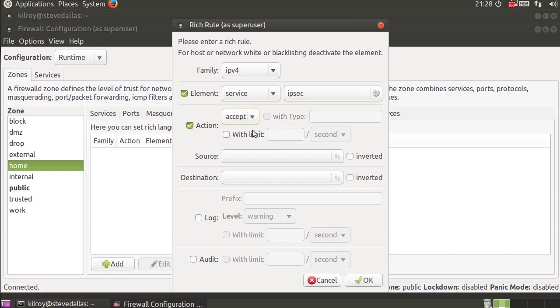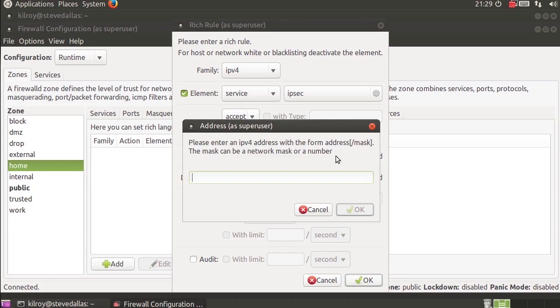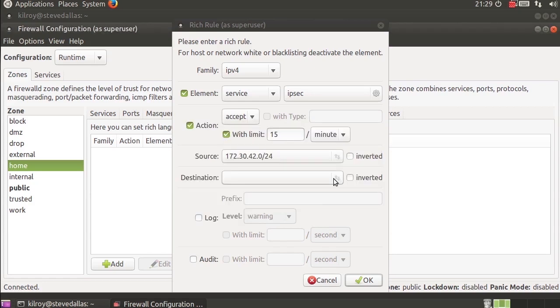In this case, I want to accept with limit. I could say 5 per minute, or I could say 1 per second, for example. Let's just say 15 per minute. So my source is my IP address that I want to accept as a source IP address. I could do an address. I could do an address with a mask. So for example, I could say 172.30.42.0/24.